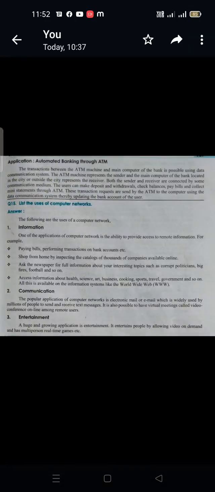without being affected by any disasters also. One application of computer networks is ATM machines. Consider the transactions between the ATM machines and the main computer of the bank. If you withdraw an amount at an ATM machine, it will be updated in the machine at the bank, right? This is possible by computer network only.